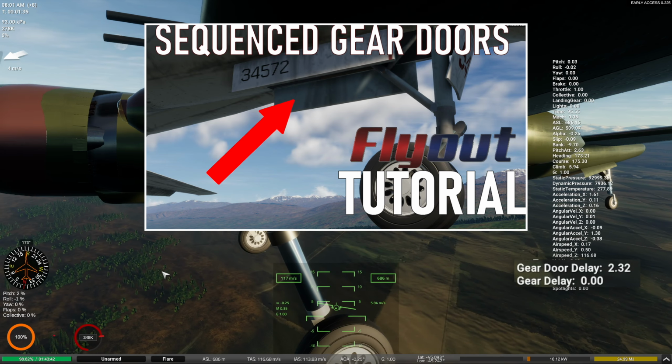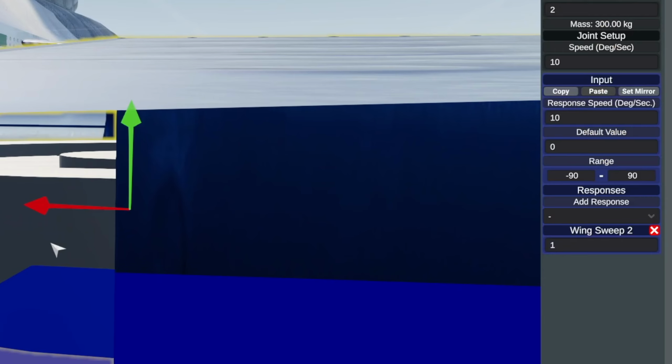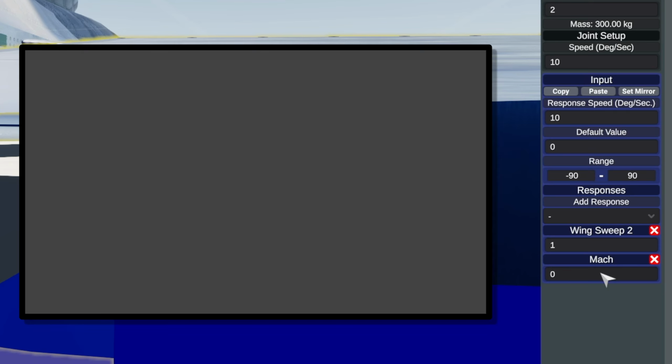Suppose I would like my wings to automatically sweep beginning at a designated start speed and end at a designated end speed. For this example, I will have the wings start sweeping at Mach 0.6 and end at Mach 1.0. To calculate the required default value and response value for this to work, I need to set up a system of two equations with the outputs being the desired sweep angles at each speed.